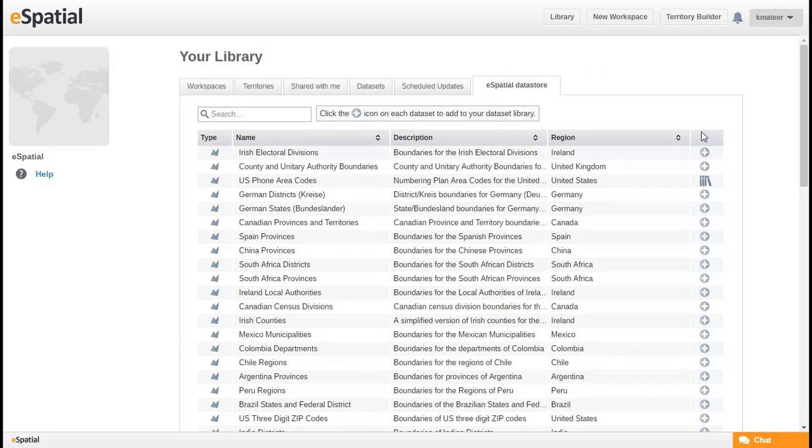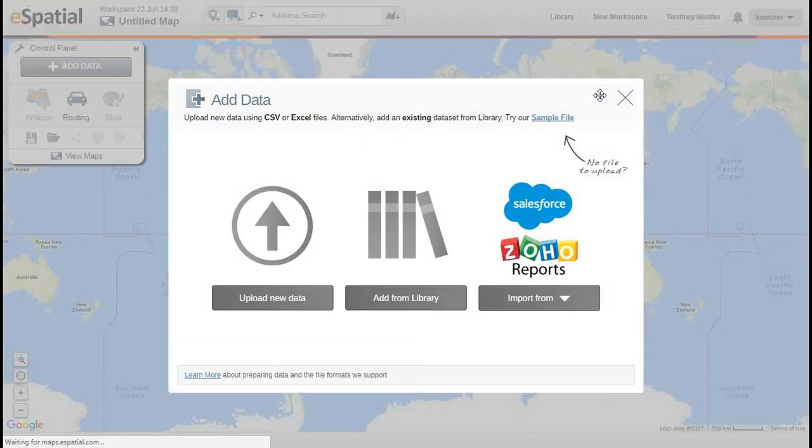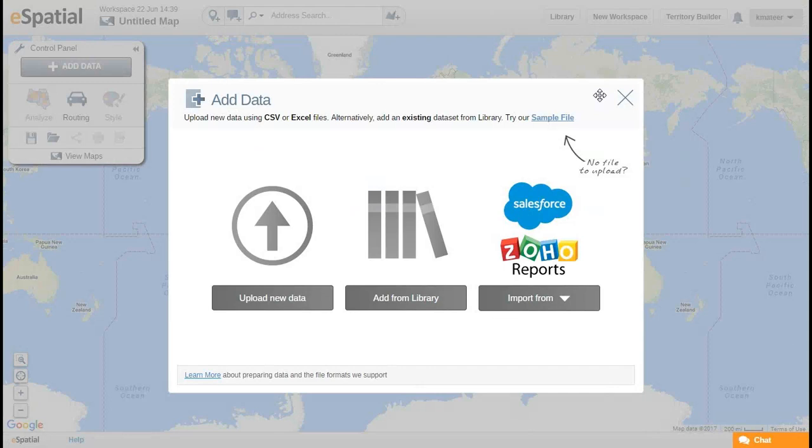Okay, to begin, we will create a new workspace by selecting the New Workspace button on the top right-hand side of the screen. From here, you'll be prompted by the Add Data window, where you have three different options. The first is to upload new data, add data from the library, or import from Salesforce or Zoho.